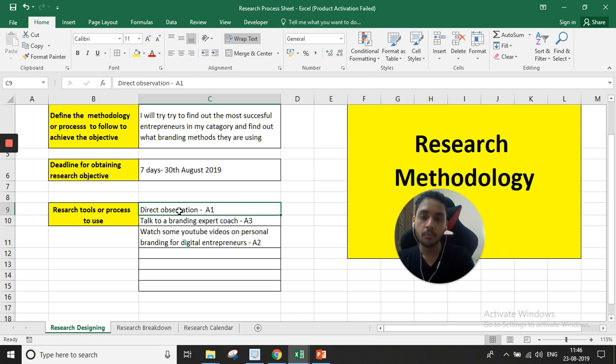So how much time would it take me to observe all the entrepreneurs in my target category and find out what kind of methodology they are using? I can understand that it would probably take me 7 days. So I have no time to do all of these things. Probably the 7 days would be spent just doing this, so let's focus on just this, right?